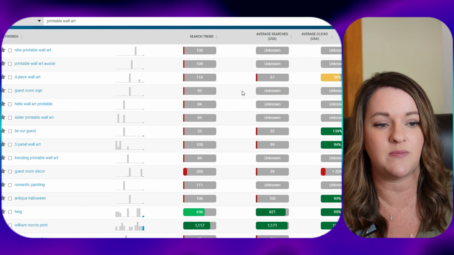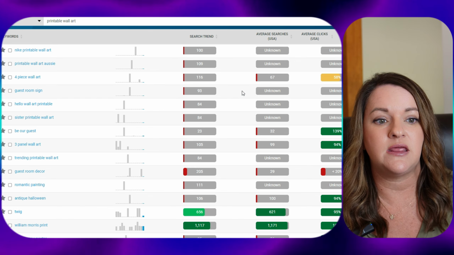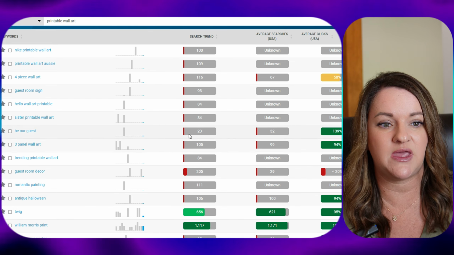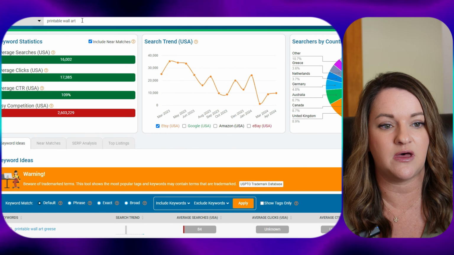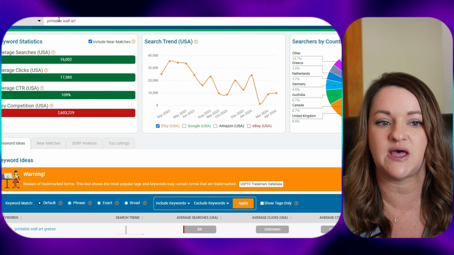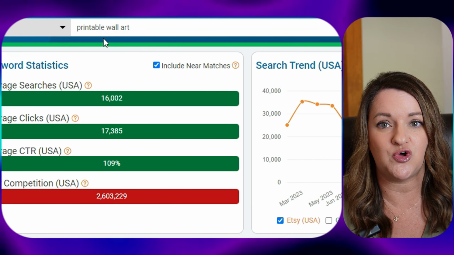So my first step is to head over to eRank, which is an Etsy keyword research tool. And I usually do this with any product that I am looking at doing any research on or maybe thinking about creating. And in the top search bar, I will just type in the basic type of product that I'm looking to sell. So for this case, it would be printable wall art.